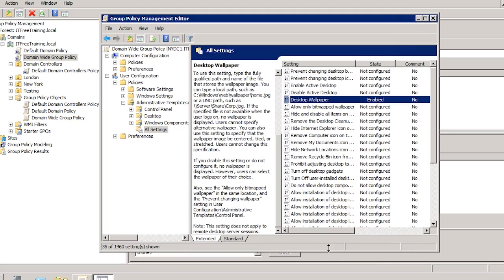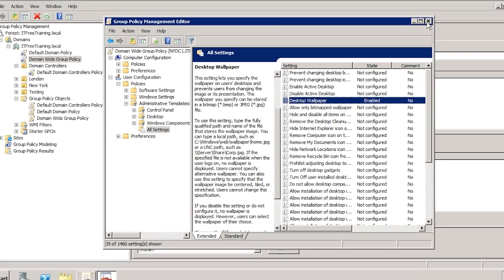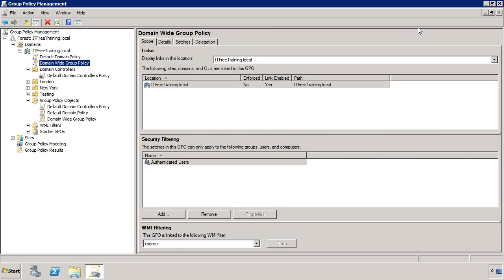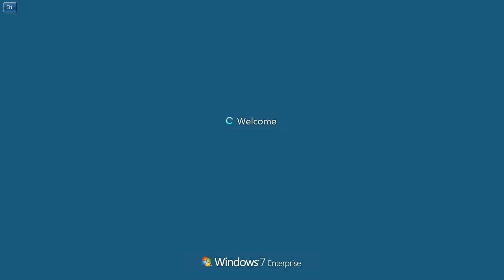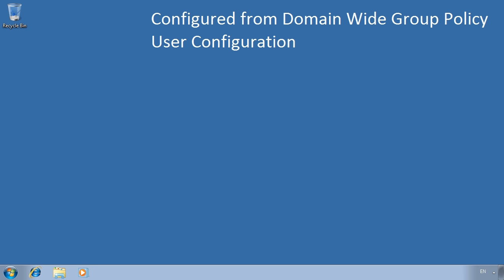Once the group policy setting has been configured, I can close the Group Policy Management Editor. Notice that I am not prompted to save the group policy setting. It is saved for you automatically. To show that the group policy setting has worked, I will log on to a computer running Windows 7. When the user logs in, the user group policy setting that will affect that user will be configured. Notice the wallpaper for the user has changed.